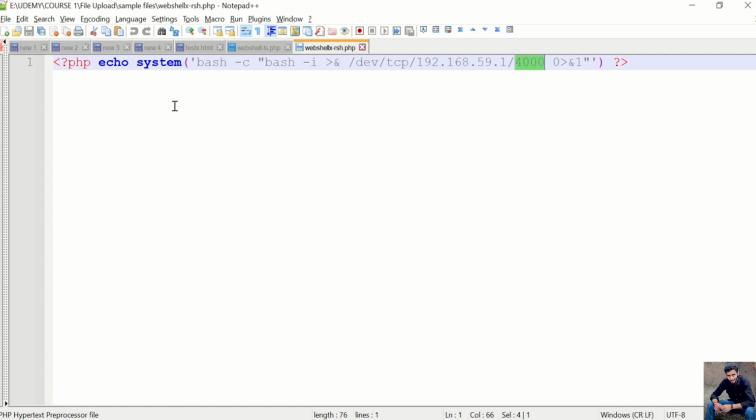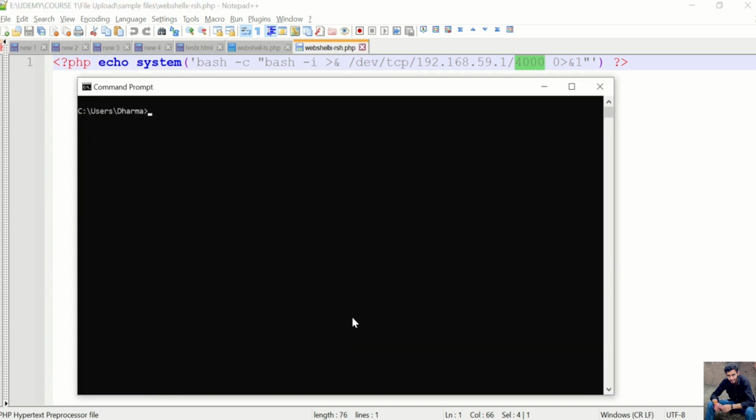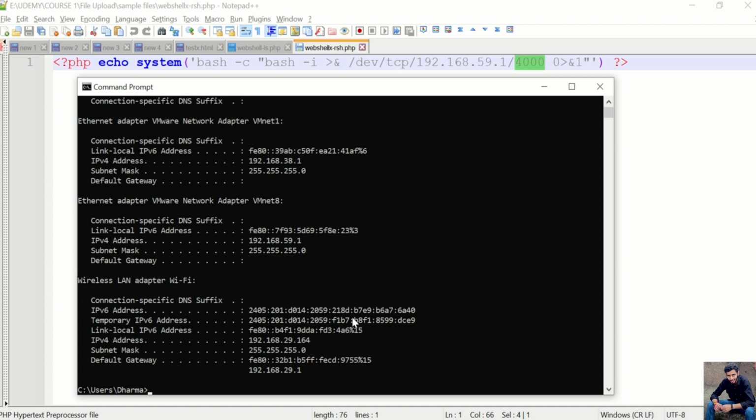This is a simple sample, used when no netcat feature is available on the target machine, and this is how most attackers get an interactive shell from the target machine to the attacker machine. Let me show you. The IP address here is 192.168.59.1, and the port is 4000. So let's run netcat -nvlp with port number 4000, right?